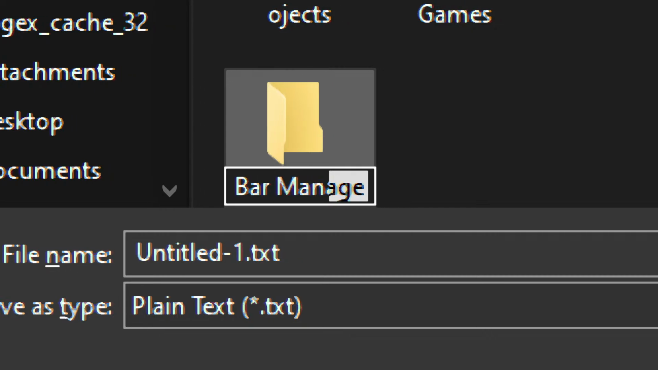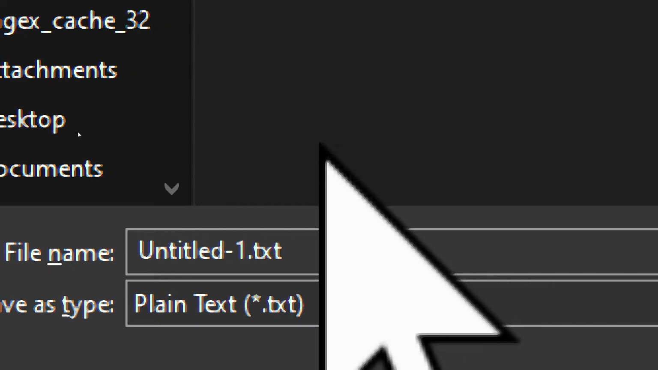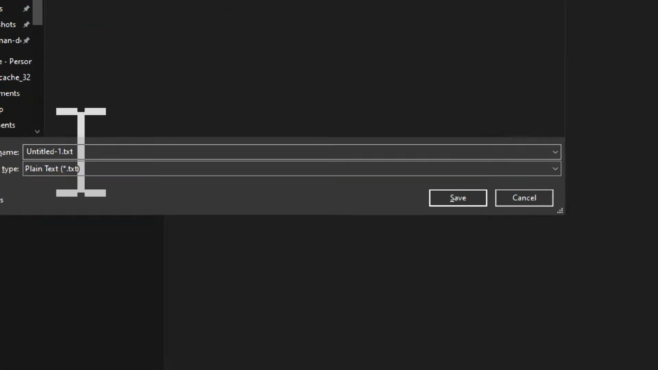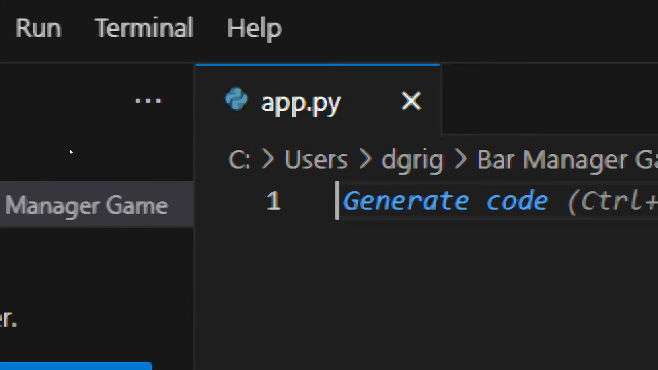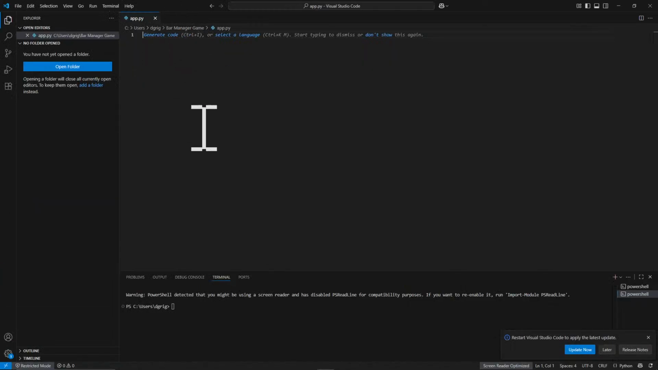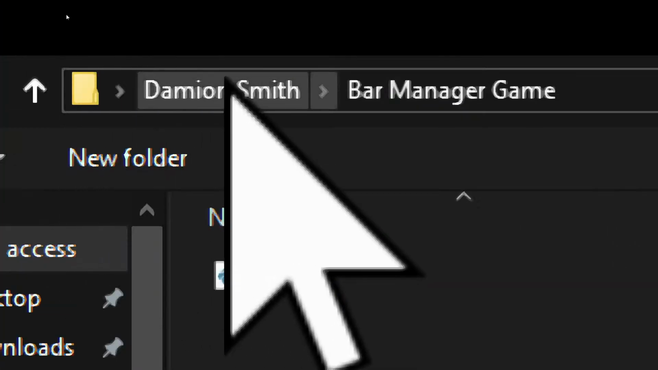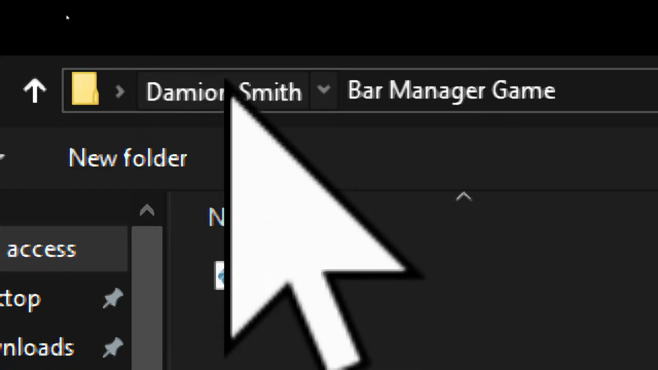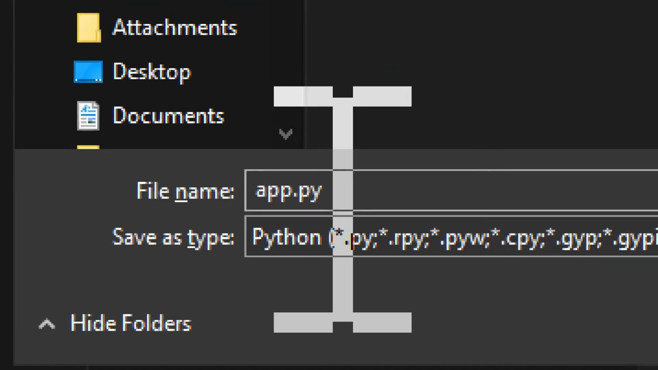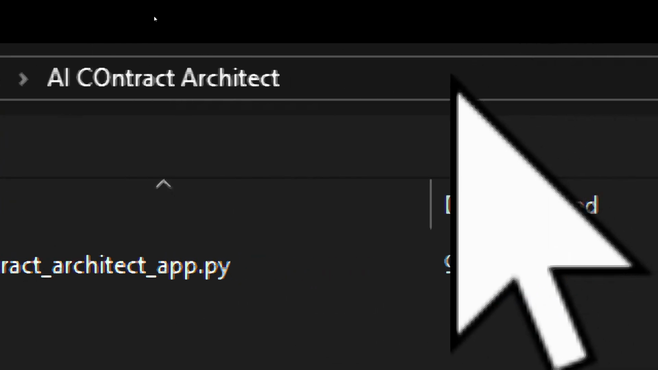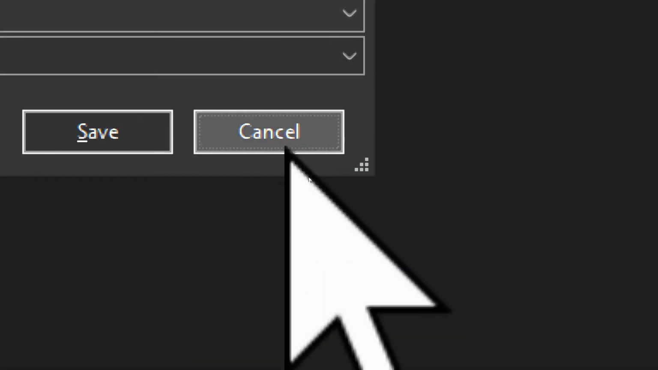Items view, list box. Untitled. app.py. Enter. Okay. Control Shift S, save as. Do I want to use... yes, I do. I'll give you guys a little showcase. Save as, code architect app.